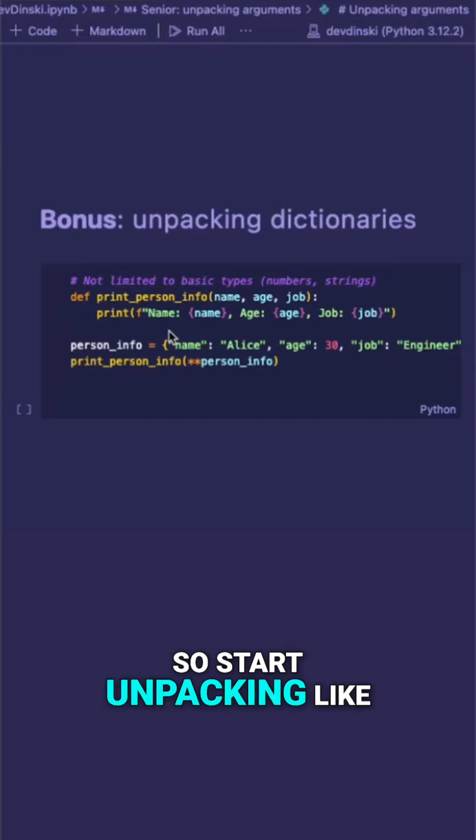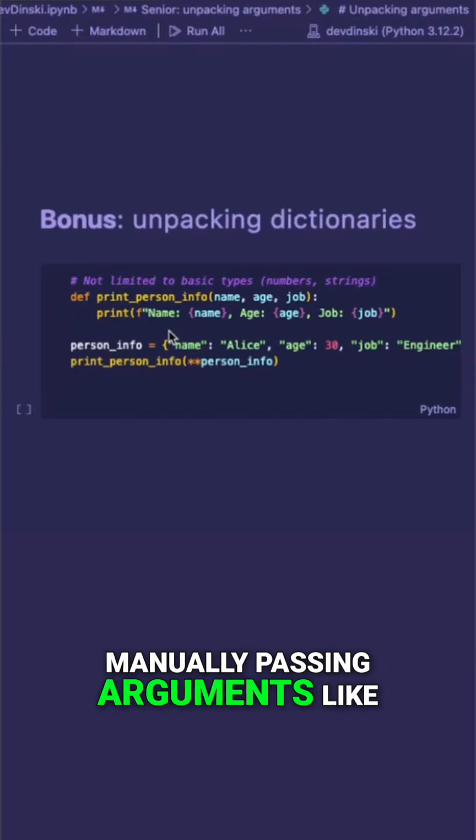So start unpacking like a senior, since you're probably still manually passing arguments like a junior engineer.